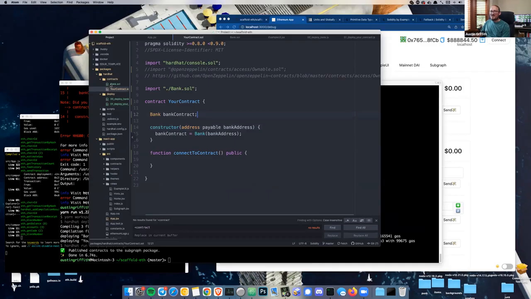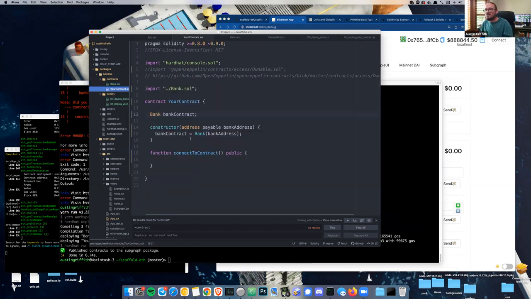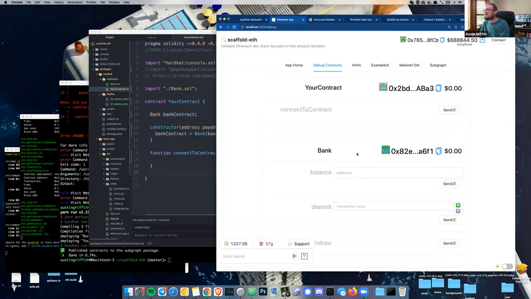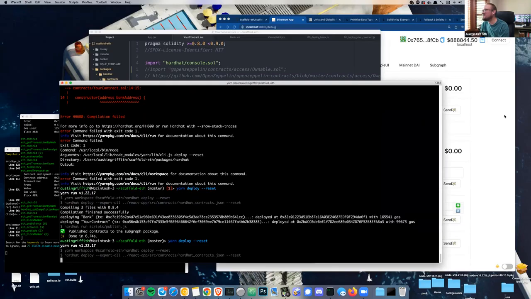So what is happening here? First, we're deploying our bank. Then we're getting the address of the bank, and we're deploying your contract with the address of the bank passed in. So then what we should see here, ooh, let's make this public, right? Can you do that? What happens if I do this? Hopefully it'll be an address.